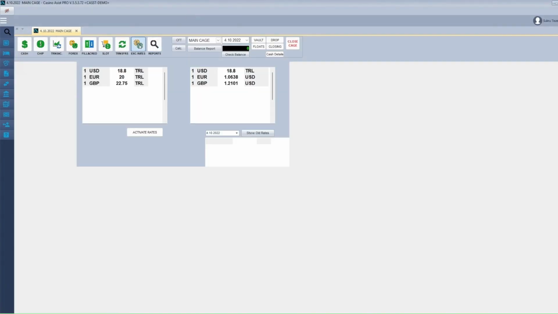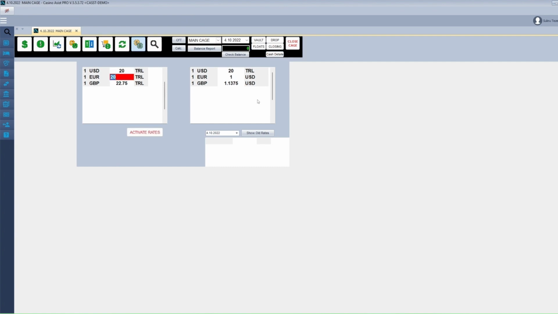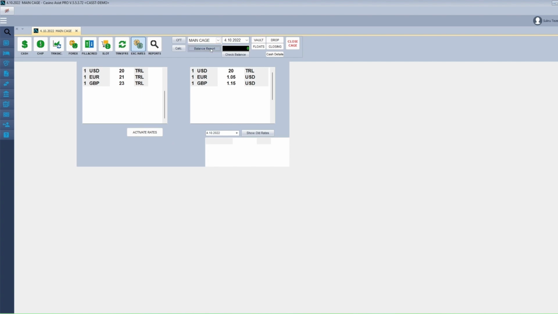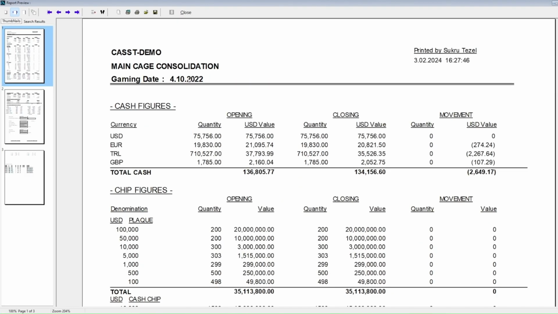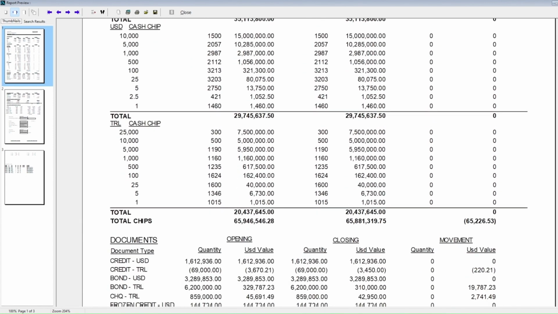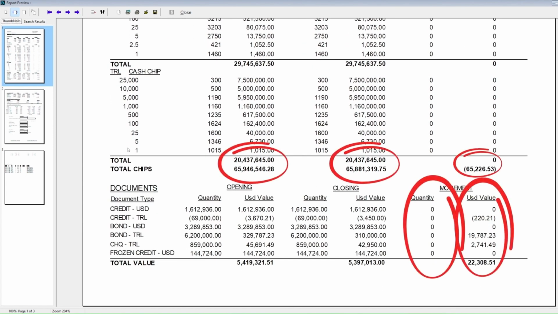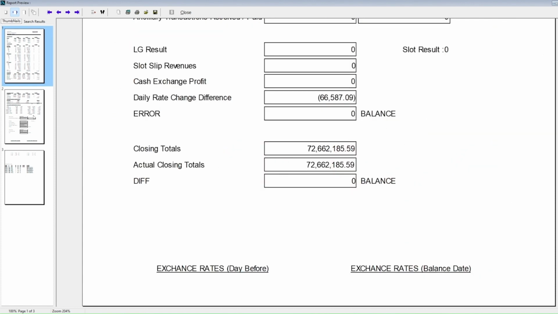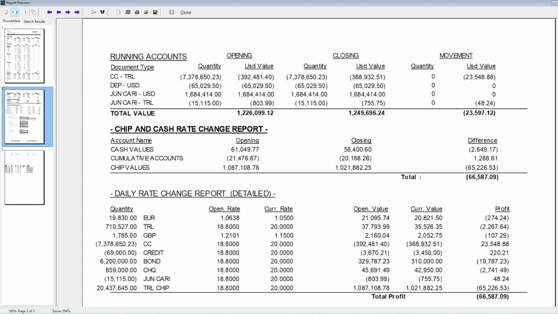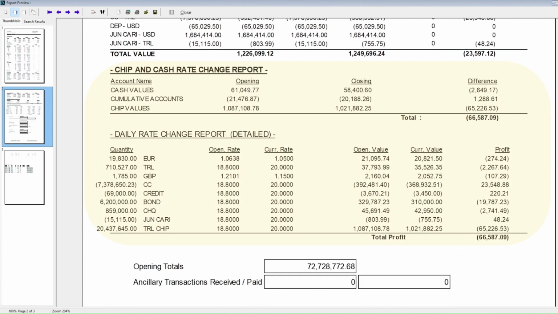And let's change the rates and see the effects on zero movement balance. Please notice that even though the currency value is the same, USD value changed because of the rate change effect. An automatically generated detailed report shows how the values changed.